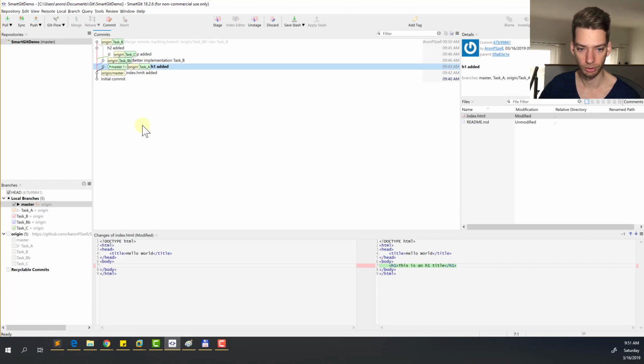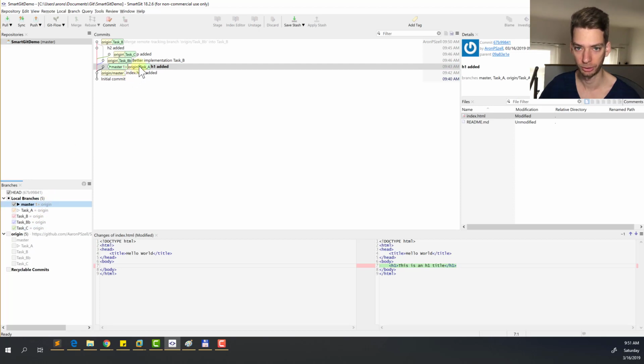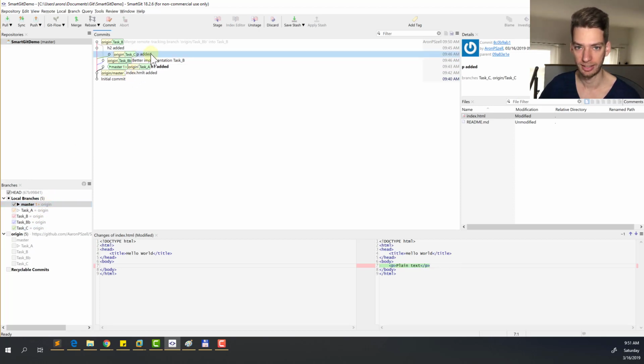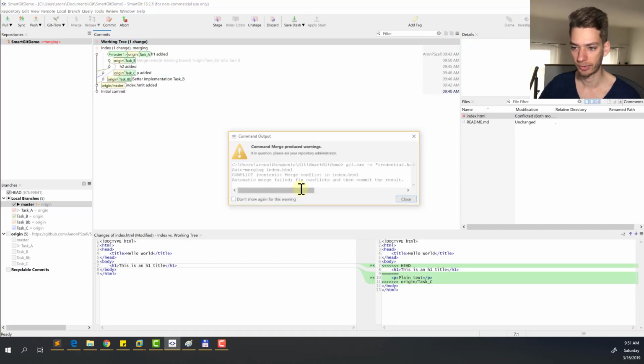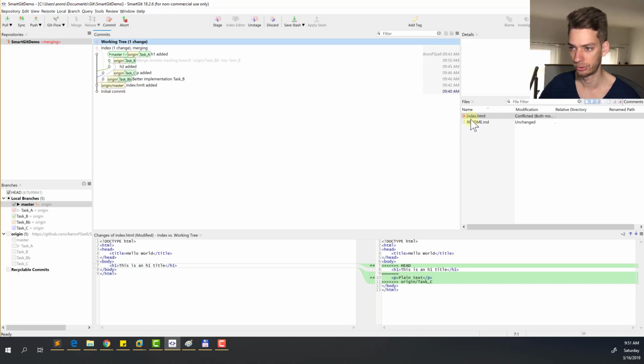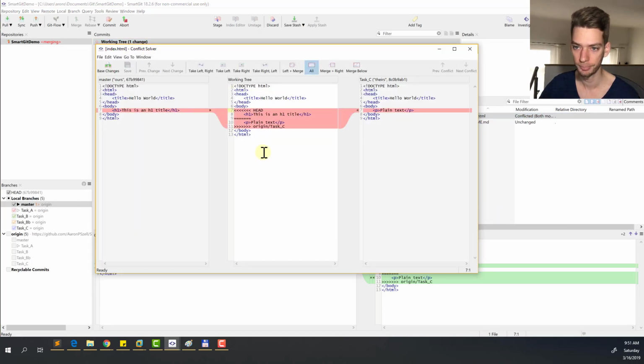Now the second thing, we are going to take care of task C. For that, we check out the master branch. We are good with that, and then select task C and hit the merge button. We're creating a merge commit. Yeah, there is a conflict. SmartGit doesn't know how to resolve or merge the code, so we do have to do it manually.